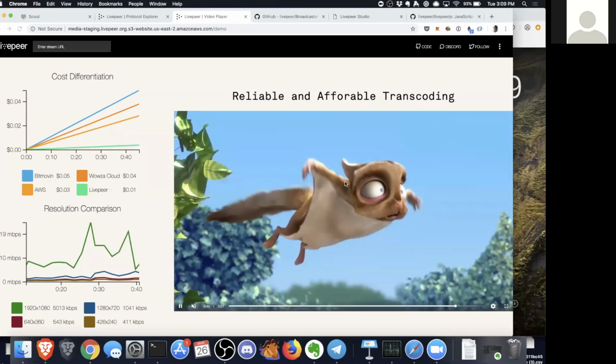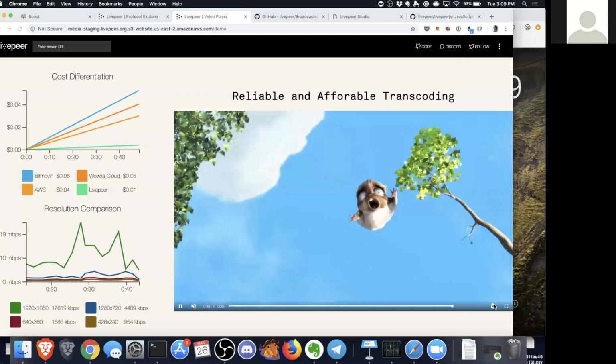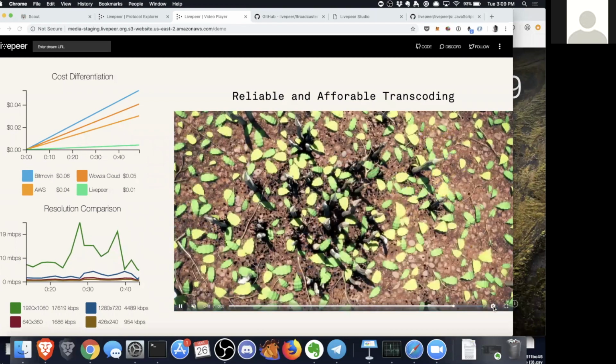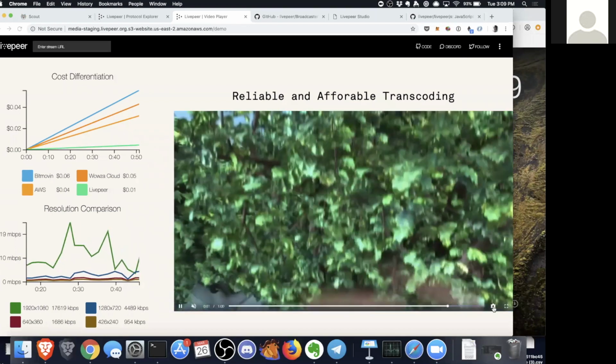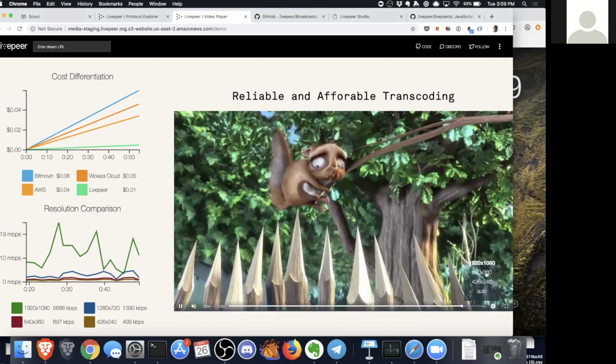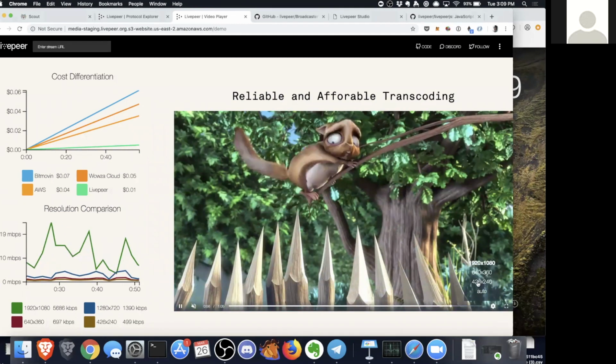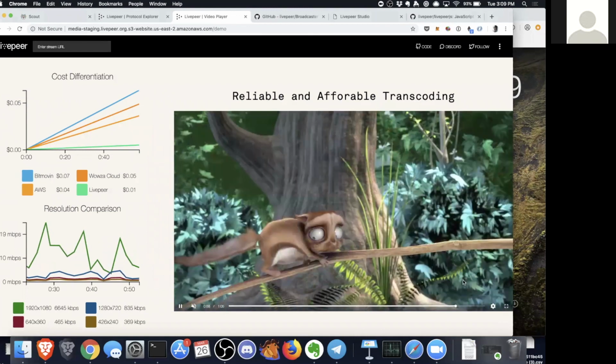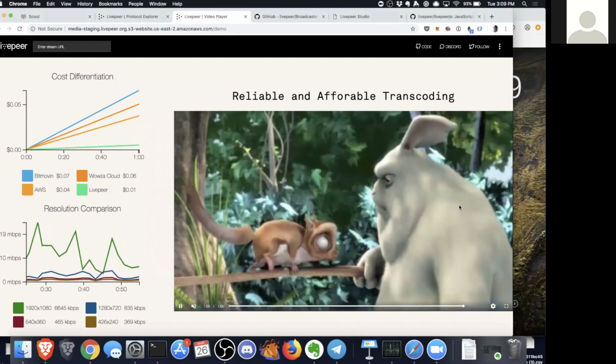And you as the end user watching this video stream may not ever notice this, but what the video players do is switch between these different renditions of video depending on your connection speed and your quality.